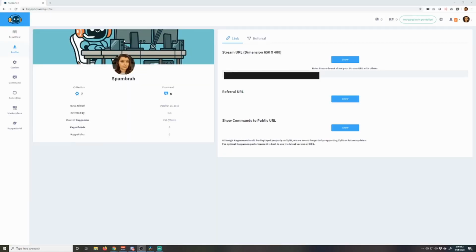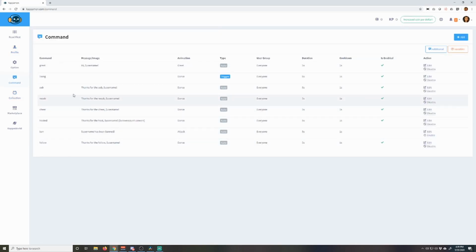If we go back to Kappamon again, we can go into the command tab now, and we can see all the animations that are set up. So here's the greet one. The command name is greet. The message is going to be hi variable username. The animation is the greet animation, and it automatically happens for everyone who comes into the Twitch chat, and it happens for 5 seconds. So here's some default commands that are actually already set up, and you can edit or disable them if you don't want them or you want a different message to pop up.